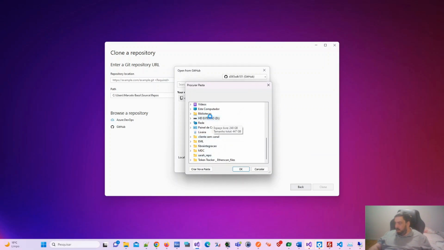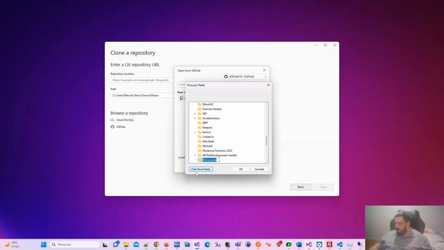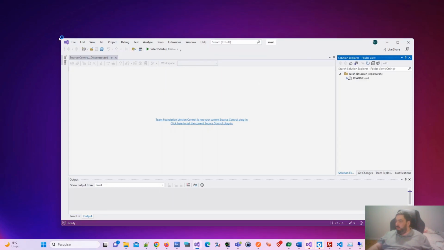Sorry, I put it in the wrong directory. Now it's okay. I cloned it. It's cloning now. It's an empty repository, so we're going to put our first project there. Here is Visual Studio. I'm going to enlarge this screen.